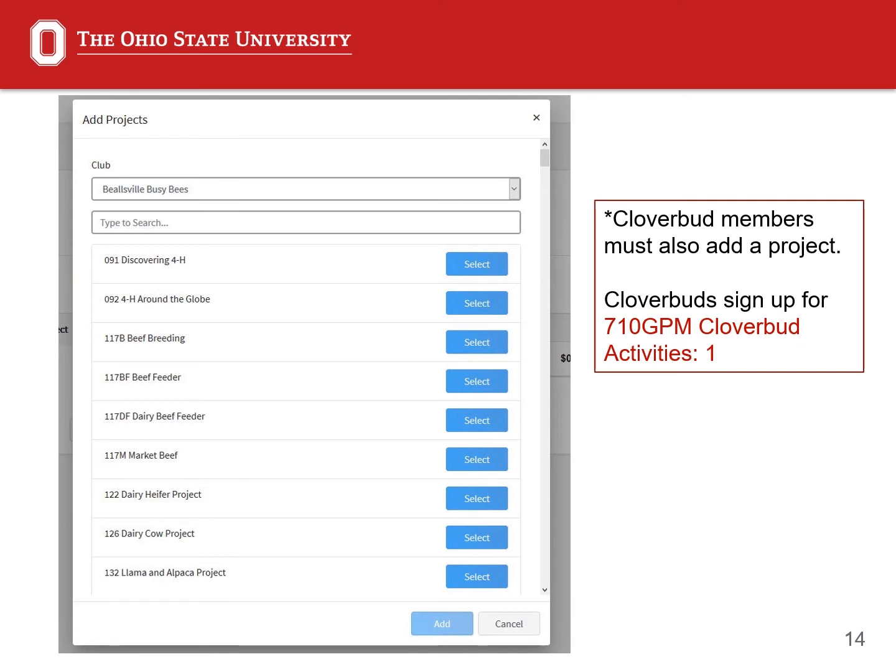You can only choose these one at a time, but then you'll be able to come back and select an additional project after you get the first one selected. And just something to note is for the purposes of this database, Cloverbud members also have to select a project. And so if you're a Cloverbud member, you're going to pick 710 GPM Cloverbud activities. So that's what you're going to select as your project if you're a Cloverbud.